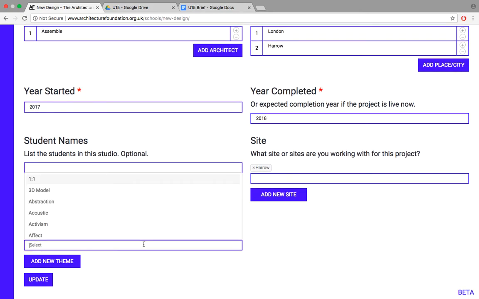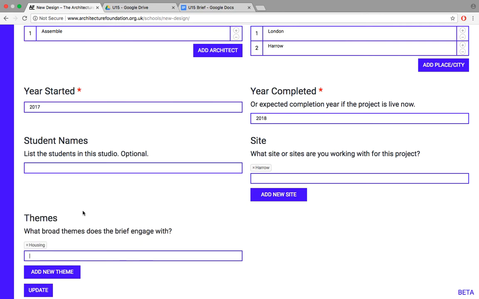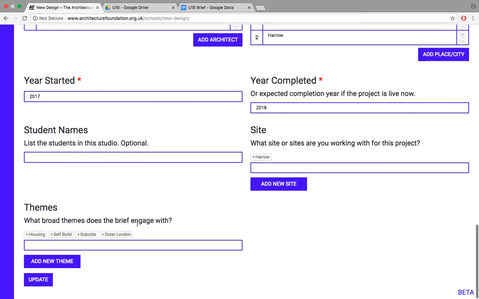Now here it asks me what themes do I want to define the unit by. So this is really useful because I can add some tags that will then link my unit to other similar units. So I'm going to put in housing, select housing, self-build, I'll put in suburbs, Outer London. Again, if these tags don't come up automatically, you can add a new theme here.